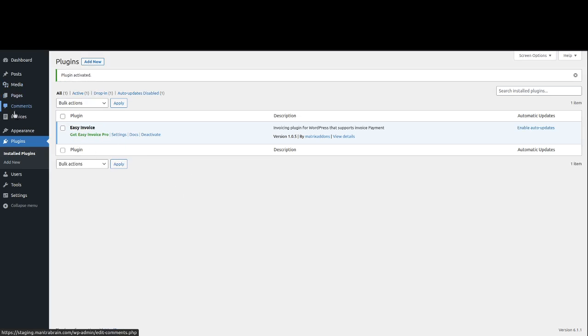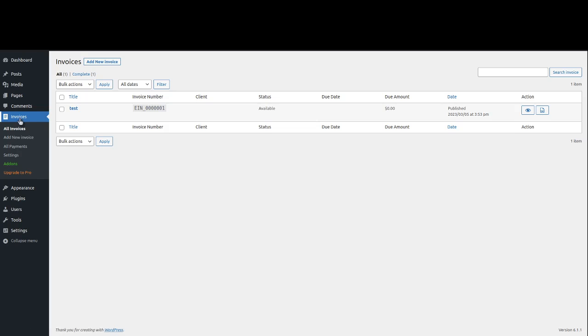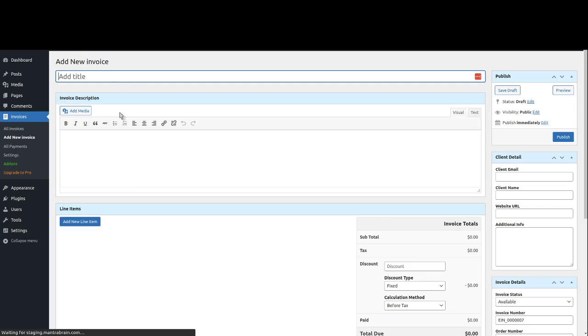You can see the navigation menu on the left sidebar of your WordPress dashboard. So you can see the list of the submenus from here. So there is a new invoice. You can see a new invoice from here too. So we can create a new invoice from here.